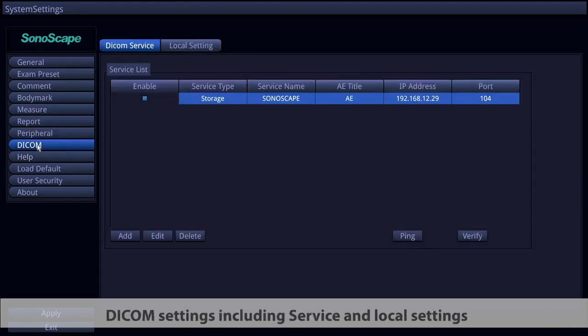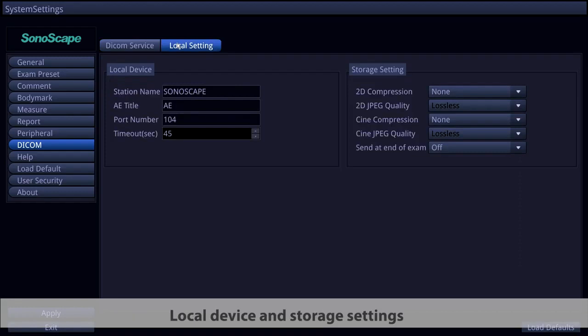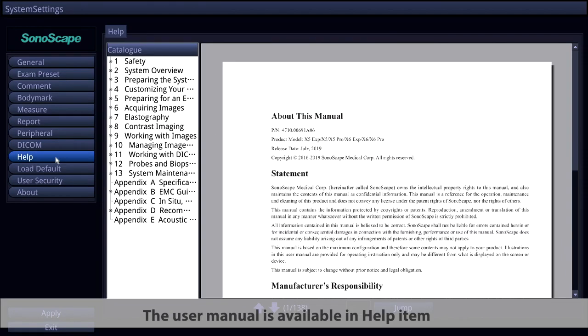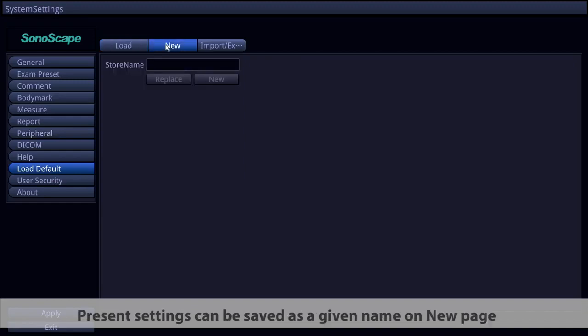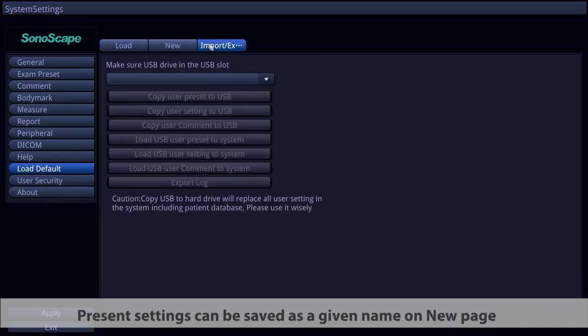DICOM settings including services and local settings are in the DICOM item. You can add, edit, delete, ping, and verify a DICOM service on the DICOM service page. Local device and storage settings are on the local setting page. The user menu is available in the Help item. You can load the default setting on the Load page of the Load Default item. Present settings can be saved under a given name on the New page. Importing and exporting settings are also available.